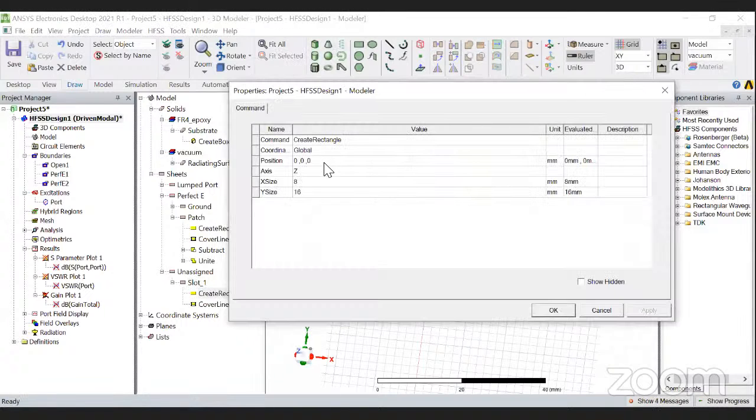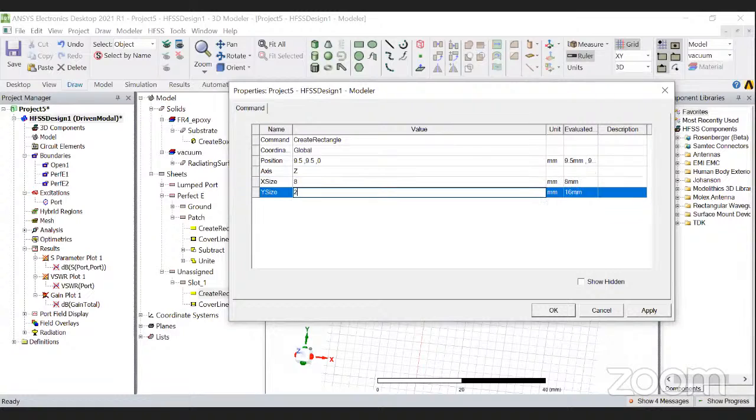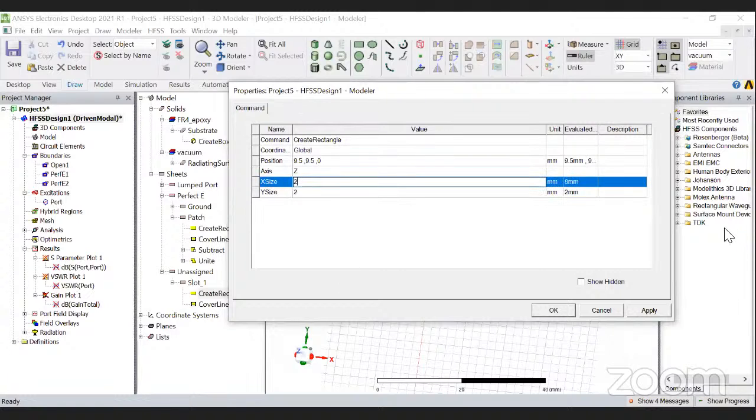Create rectangle. You need to check the middle value. Here I have to take a 2 mm by 2 mm square. The nature of that value is lambda g by 16, so I have to take lambda g by 16. It is 2.1 something, so approximately I have to take 2. So we need to find the mid value: 9.5, 9.5, 0. X value 2, Y value also 2. So just apply and OK.